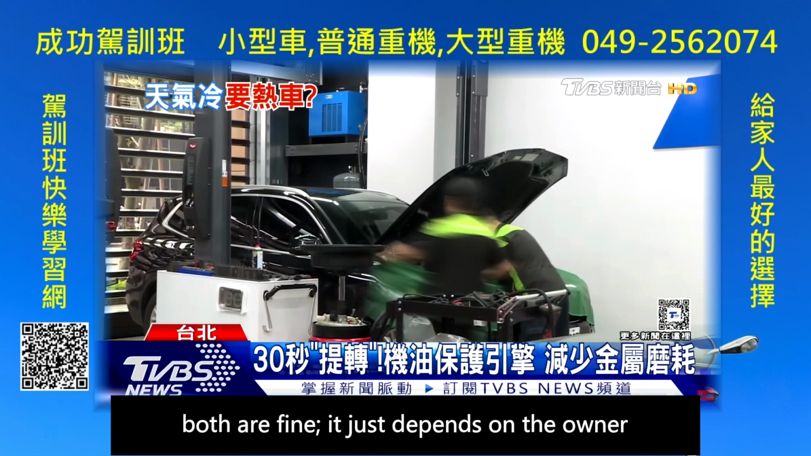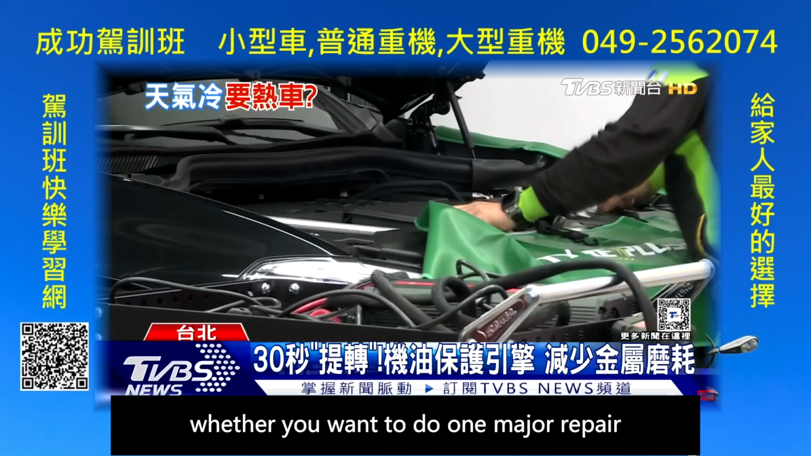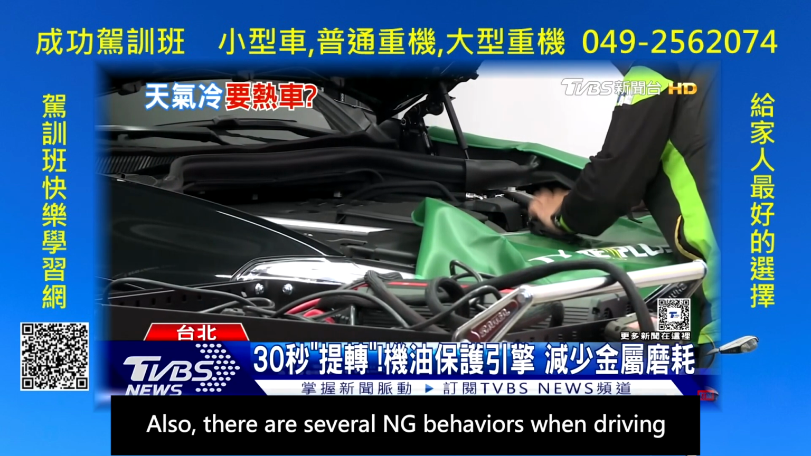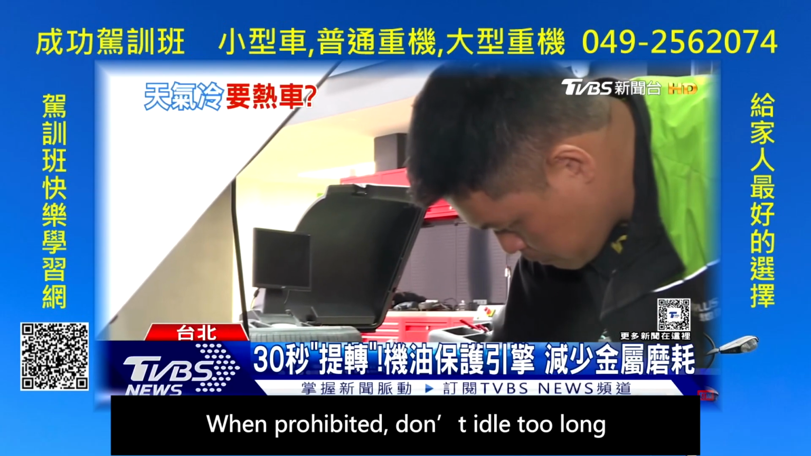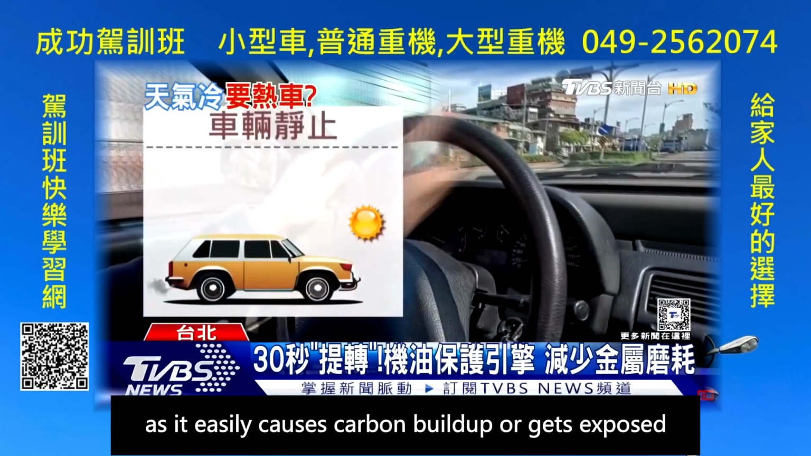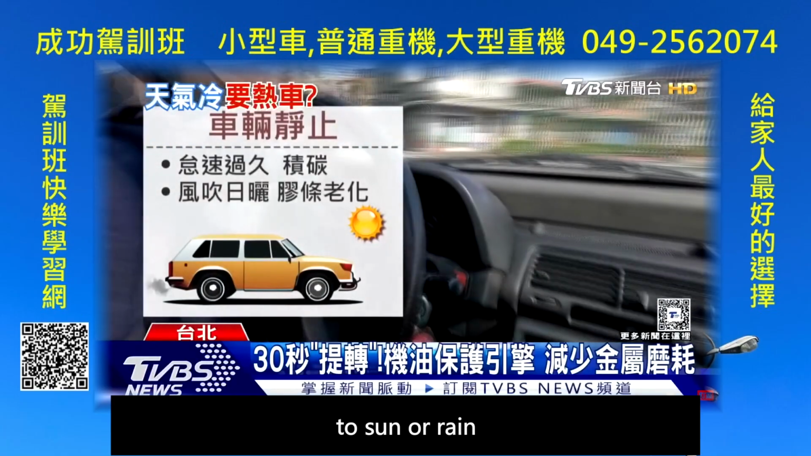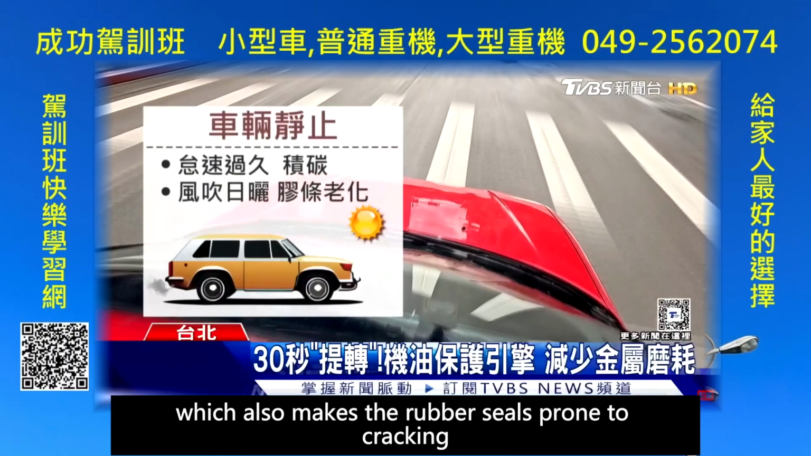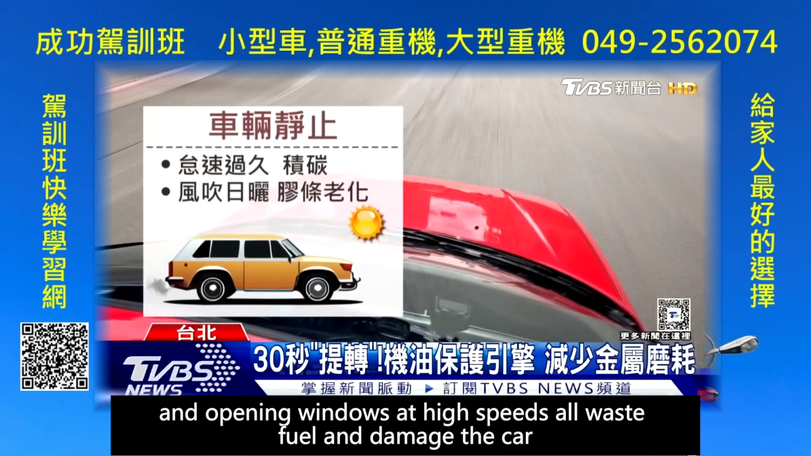It just depends on the owner, whether you want to do one major repair, or change oil frequently to properly maintain your beloved car. Also, there are several NG behaviors when driving. Don't idle too long, as it easily causes carbon buildup. Exposure to sun or rain also makes the rubber seals prone to cracking. Heavy acceleration, heat breaking, and opening windows at high speeds all waste fuel and damage the car.